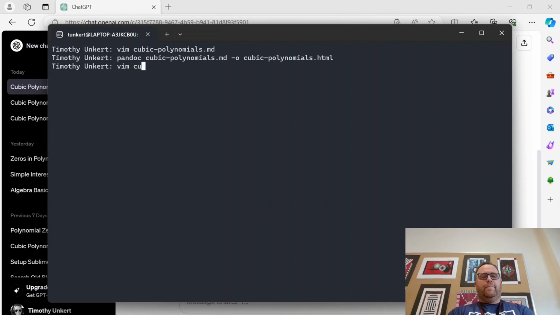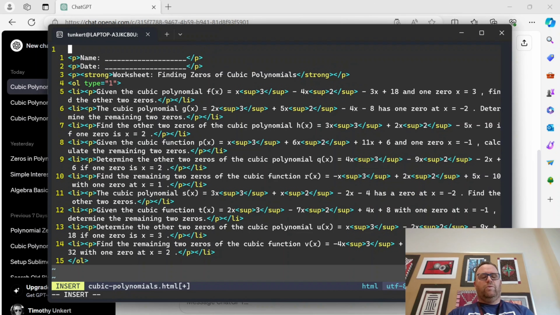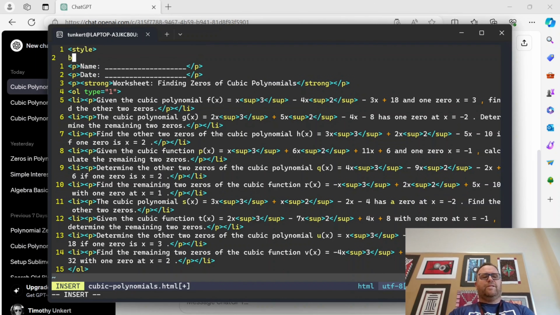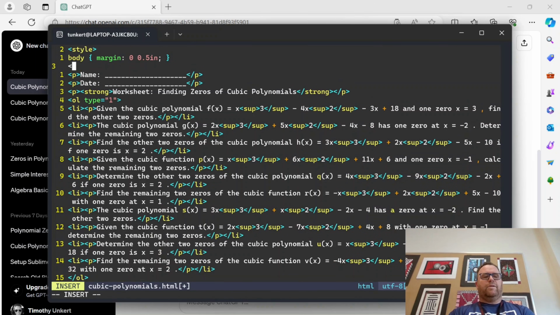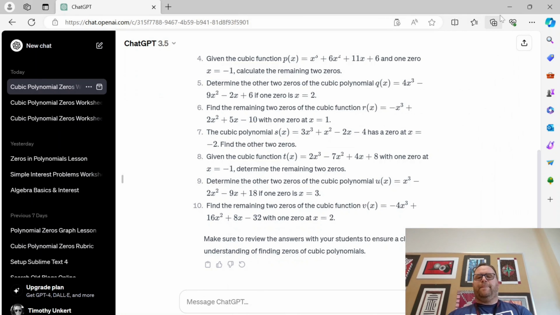So now I'm going to do Vim and type cubic polynomials.html. Open that, shift O to put some style tags above. So now I'm going to insert some style tags. And I'm going to just target the body and just make the margin 0 top and bottom, and then a half inch to the left and right. And then I'm going to close my style tag, escape, and then colon WQ to write and quit. Okay, so now I'm done with that.